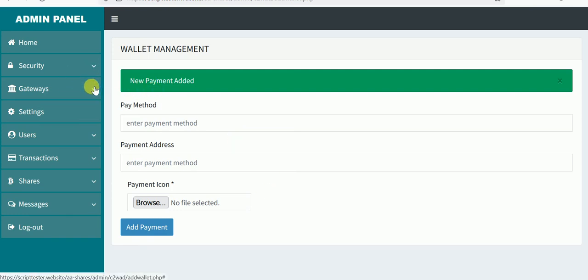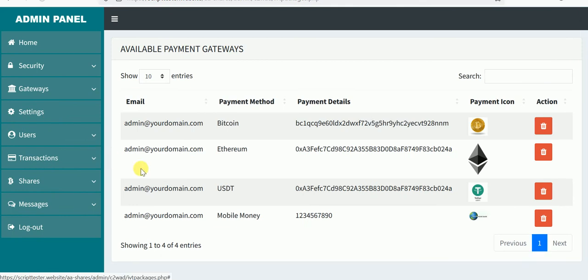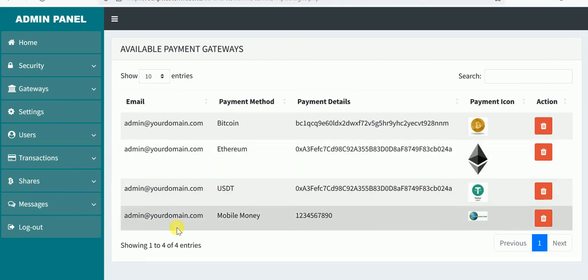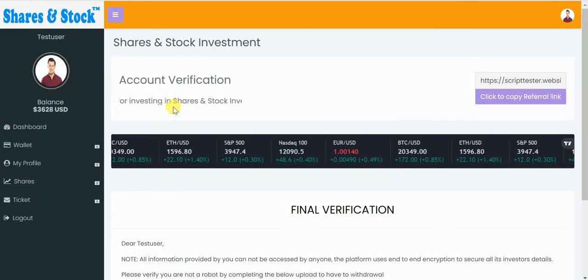If I come here and click on manage gateways, okay, this is the white one. So you can see mobile money has been added. Now a user wants to make a deposit. Let me come back to the user end. The user wants to make a deposit.